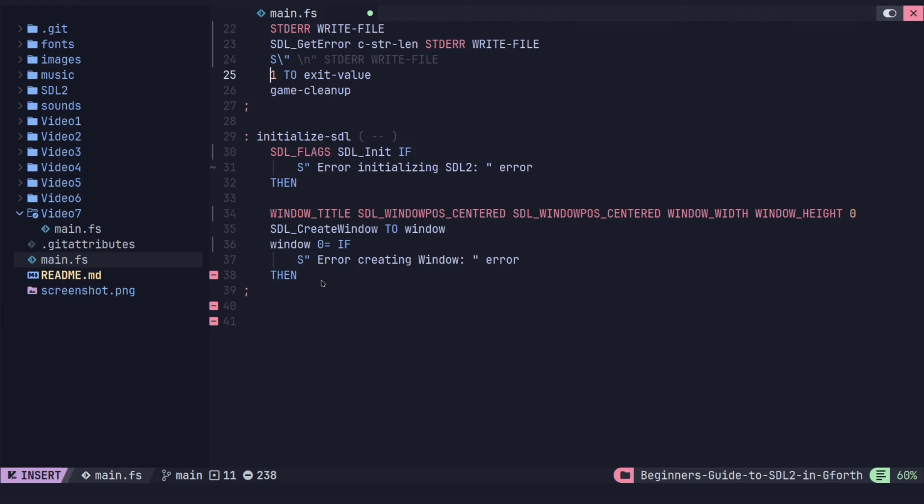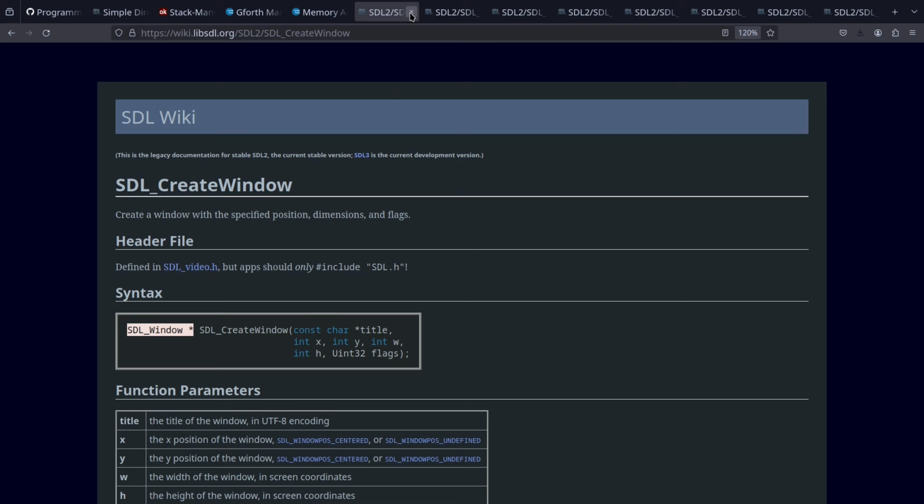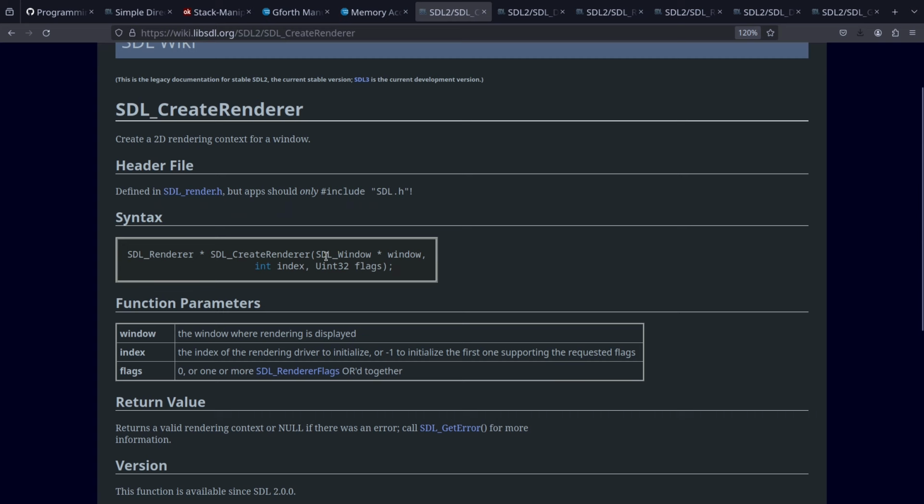But now that we have the window, we need to create a render. So we have this down now. Window created is done. Render created is done. Window destroy is done. So SDL create render is very similar. This one has 3 parameters. We have the pointer to the window, which we already got. We have an index. And the index down here says the index of the render driver to initialize, -1 to initialize the first one supporting the requested flags. So we're going to use a -1 here. So it's going to be our pointer to our window, a -1, and then we have flags.